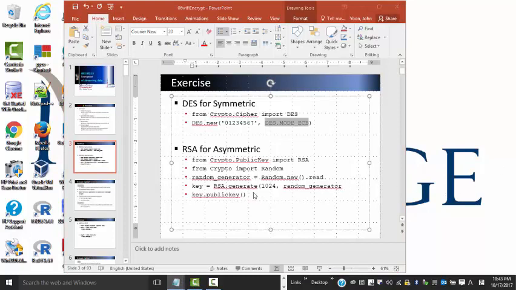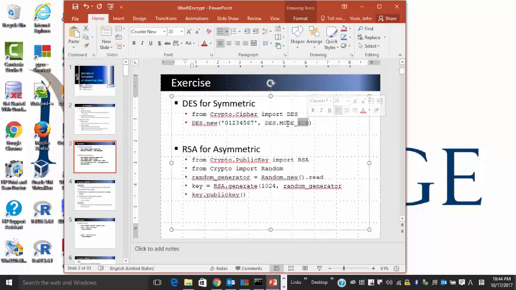For example, ECB mode is electronic codebook mode. There are different modes also. For example, cipher block chaining mode and some others. So one of the simple modes is ECB.